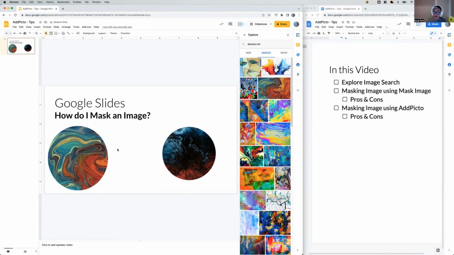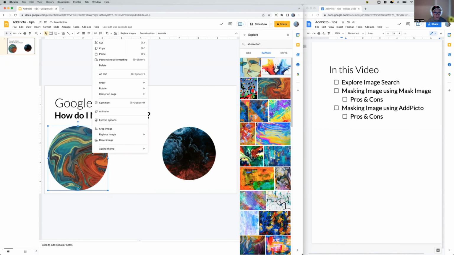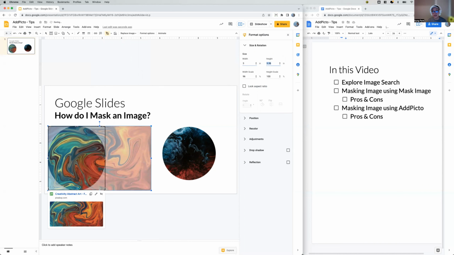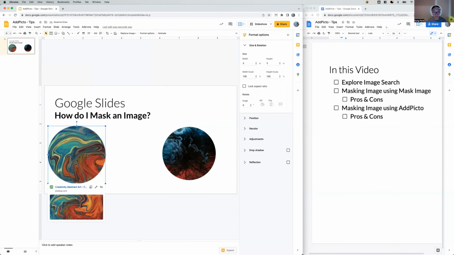So now that's not quite right. So I'm going to right click to go to format options. Now I have the exact numbers. Then double click and change these into the same size. Perfect. Now we have a perfect circle.